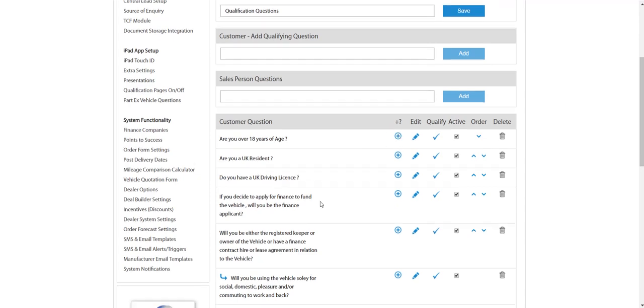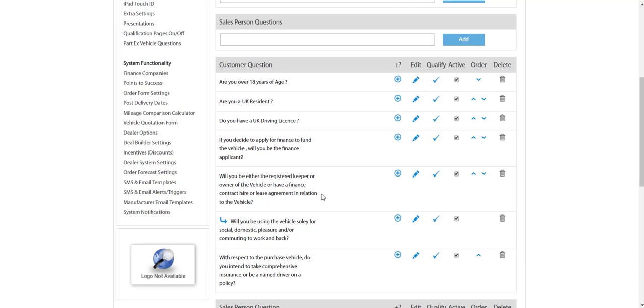Once you've added all your questions, you can add in a leading question as well. So this one: will you be either the registered keeper or owner of the vehicle, or have a finance contract, hire or lease agreement in relation to the vehicle? If the answer to that is yes, then the next question that follows is: will you be using the vehicle solely for social domestic pleasure and or commuting to and back from work? So you can have individual questions just one after another, or you can have leading questions which, dependent on the yes or no answer, will lead into a different next question set.